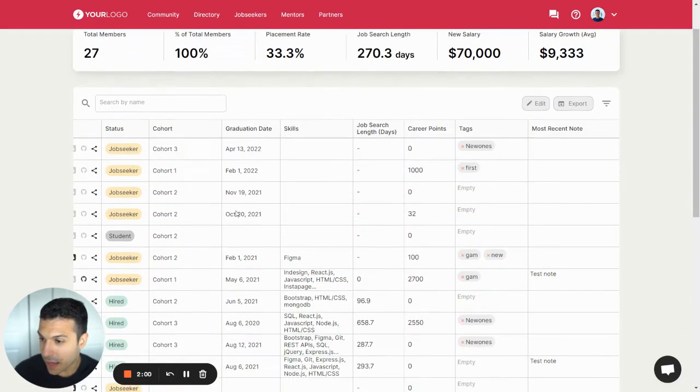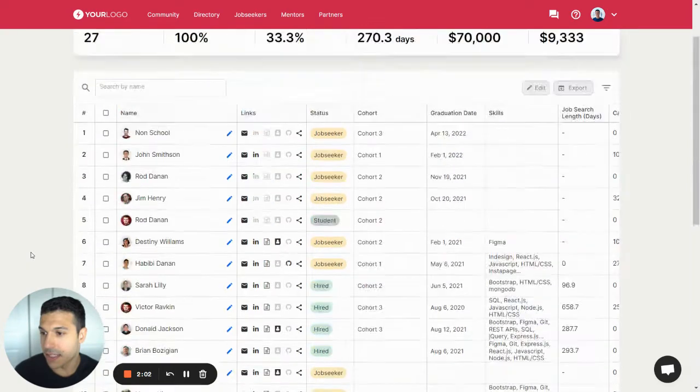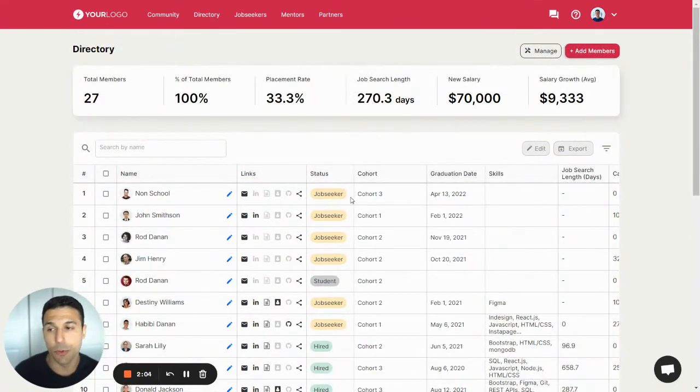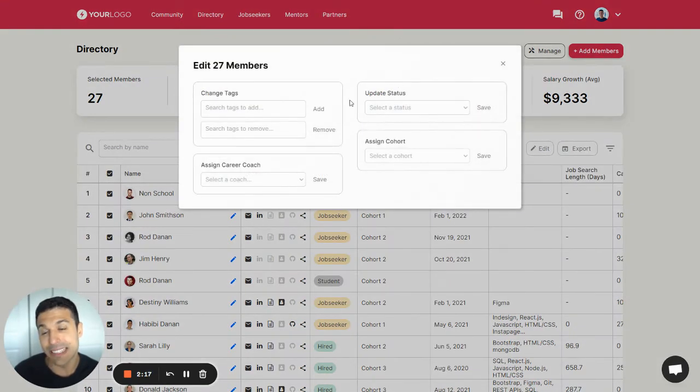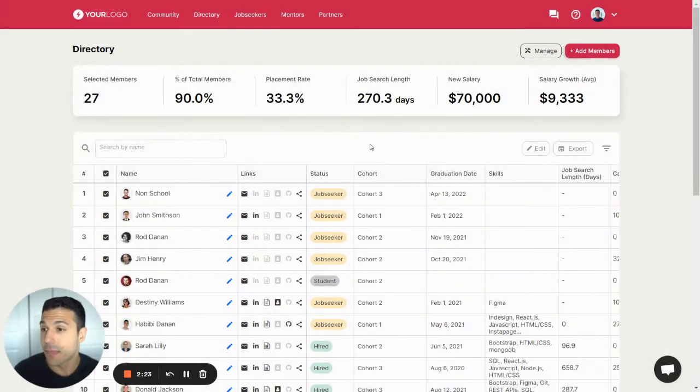Other than that, a couple other things. One is if you need to edit career status for multiple people. Before, you had to go into each one, and if you didn't have data, it's just annoying to click. So now instead, you can just select, you go to edit, and now you'll have update status as an option. So you can make them students, make them job seekers, or make them hired, no problem.